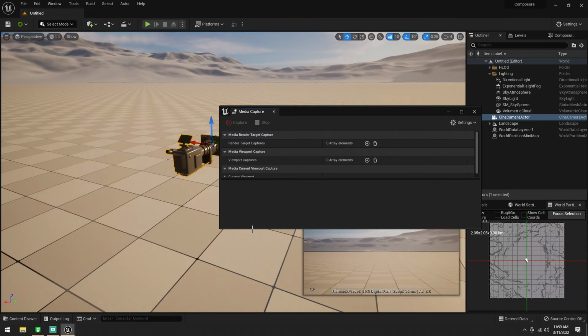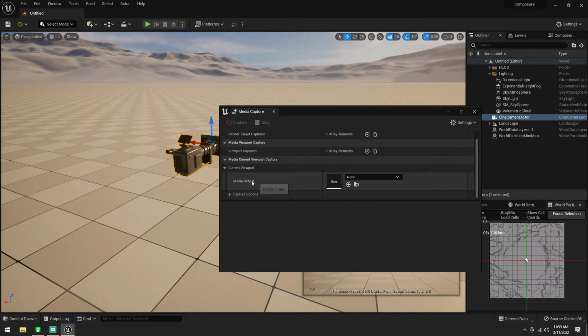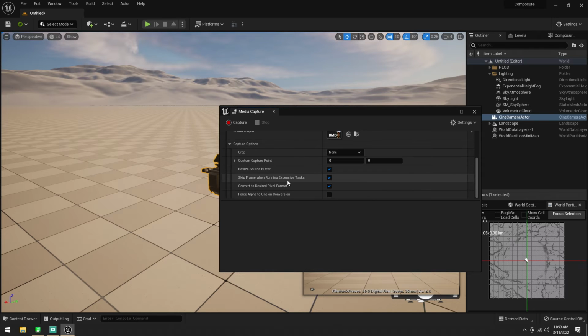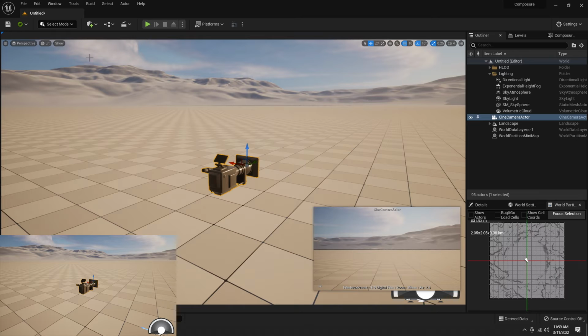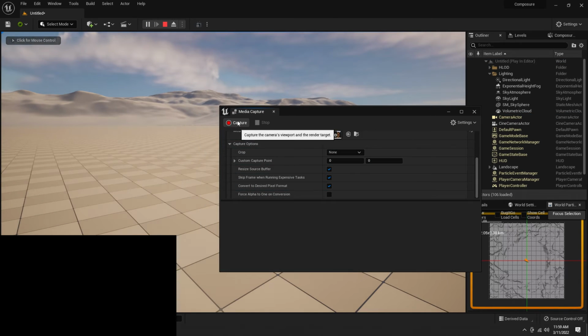So the easiest way to do it is Media Current Viewport Capture. That will actually just output the viewport here as is. So I can go ahead and select Blackmagic. Now this is actually going to change the resolution of the viewport, as we can see, resize source buffer, all that sort of stuff. So I'm going to go ahead and capture. You saw it added some black bars to switch to the 1080 view. And now we're getting the viewport out as an SDI feed.